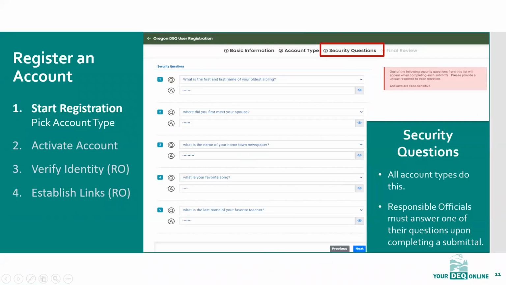Every account has to complete security questions. This is just part of the backbone of the security system. Where these security questions come into play for submittals is that when the responsible official certifies with a PIN number, certifies that final review, gets ready to go ahead and click the submit button, they also will get a randomly generated question from this list of 5 that they have chosen. And you need to remember your answers to these questions.